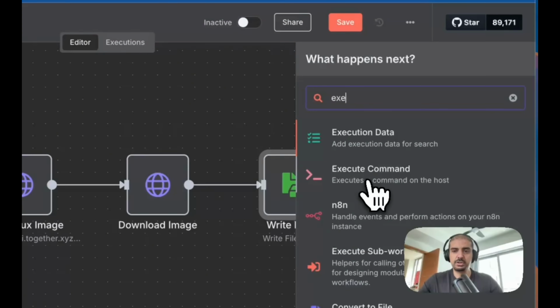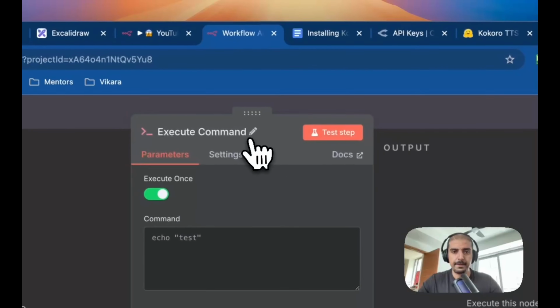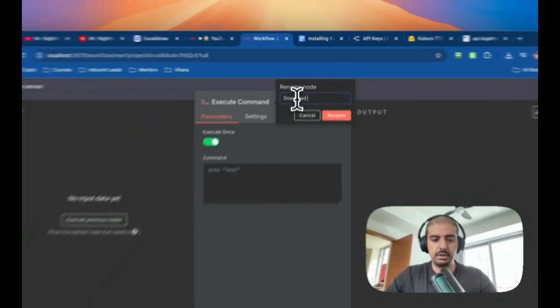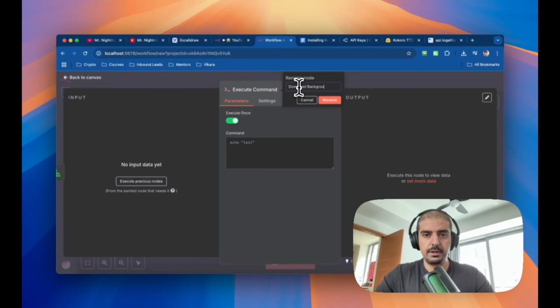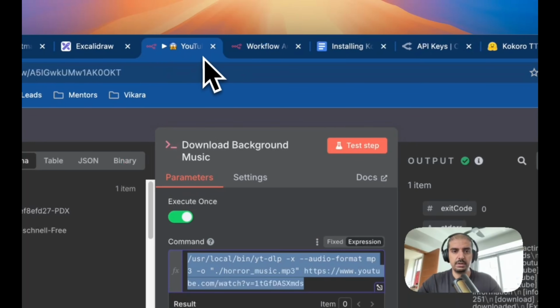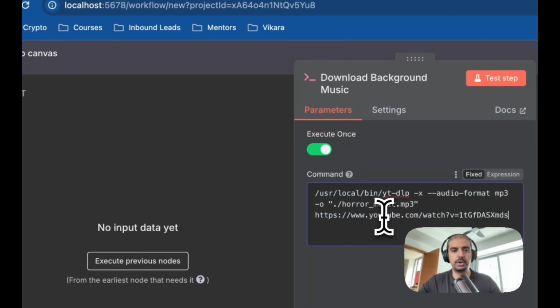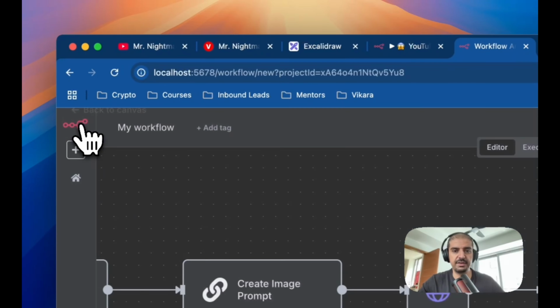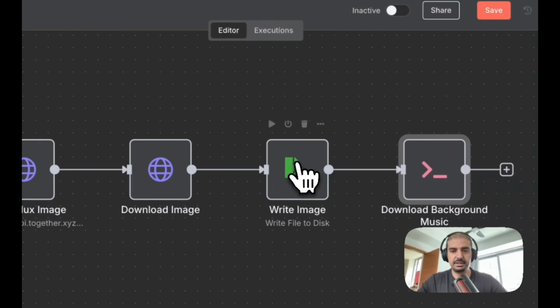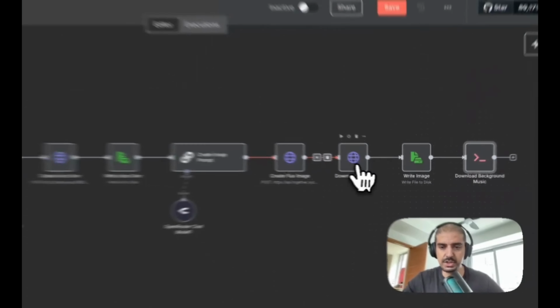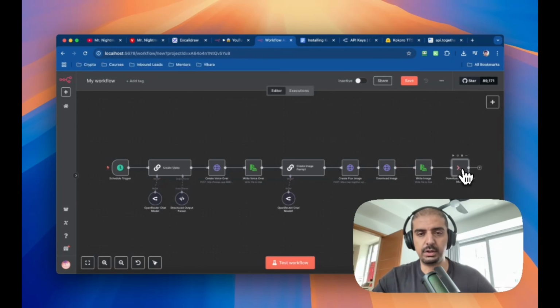So we want to execute a command, and we'll call this one download background music, and then we want to execute it once, right? And then here, just paste in the code. Okay, remember to test it and save it. And then the next step is going to be, we have all the assets now, because we've got the voiceover, we've got the images, we've downloaded the images, we've downloaded the background music.